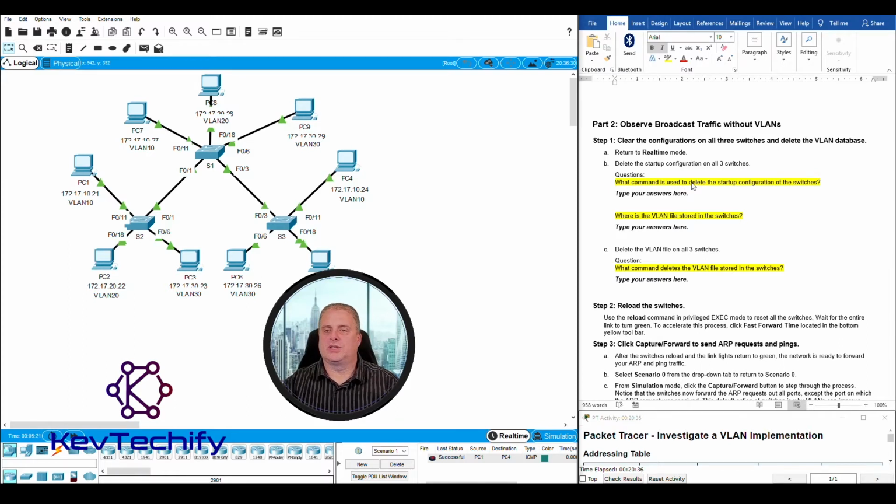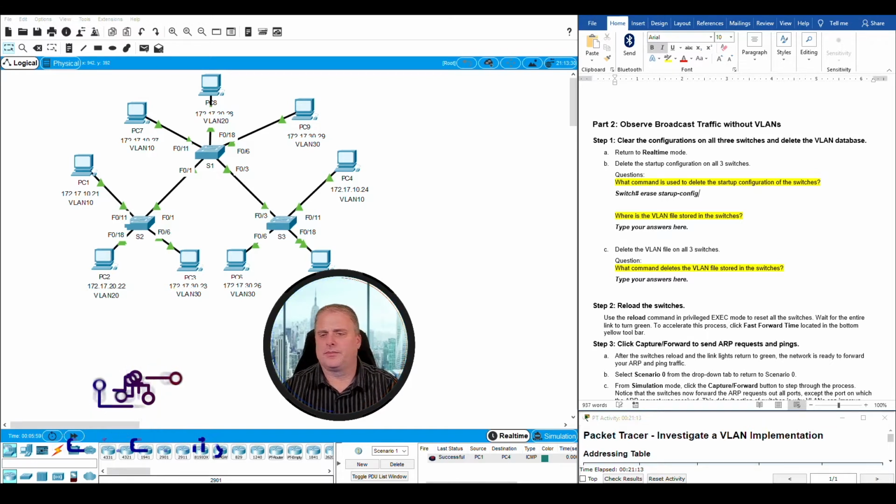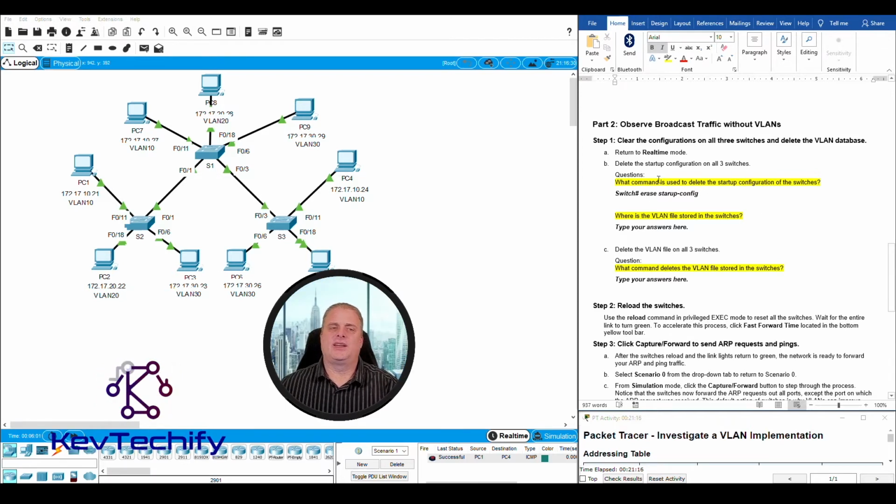What command is used to delete the startup configuration on the switches? With that command, we're actually erasing a file from our memory. This is done in privilege exec mode. And I like to put what prompt I'm in, so I'll put the name of the switch, and I'll just leave it generic as switch. Then you put the pound sign, or my favorite, the waffle sign. And then the command here is erase, and then that file is called startup-config. Then we enter that command in on all 3 switches.